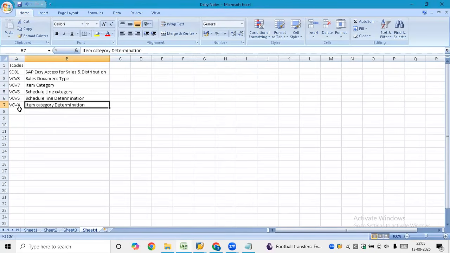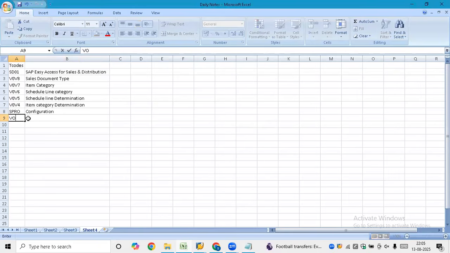Those are the T codes and other T codes. SPRO is for configuration. This I don't want to mention. VOA0, this is pricing. NACE, output.